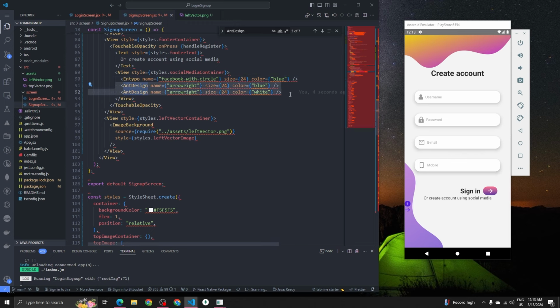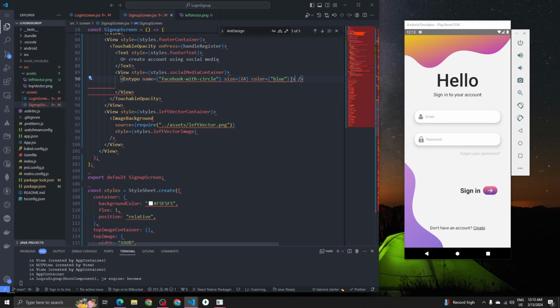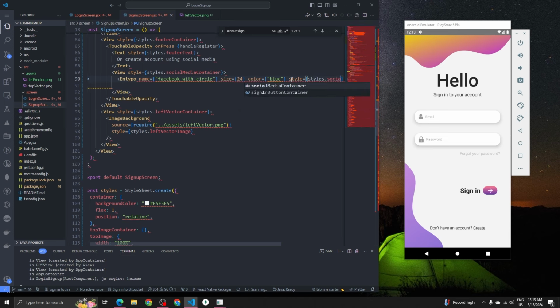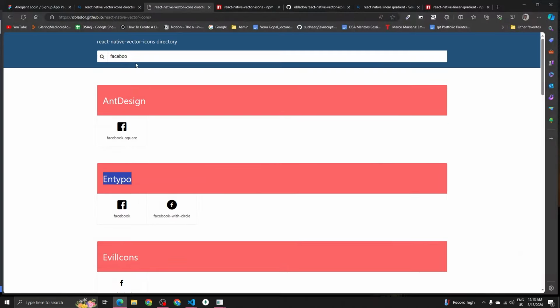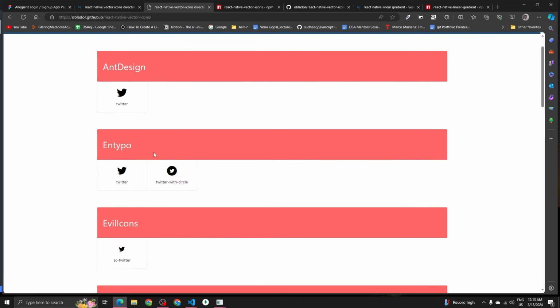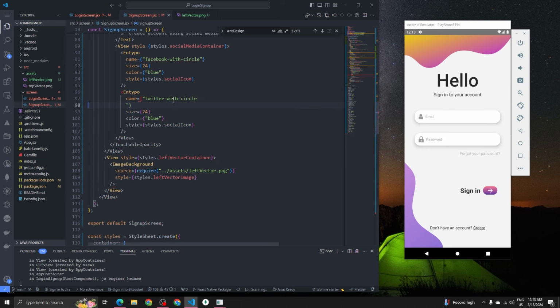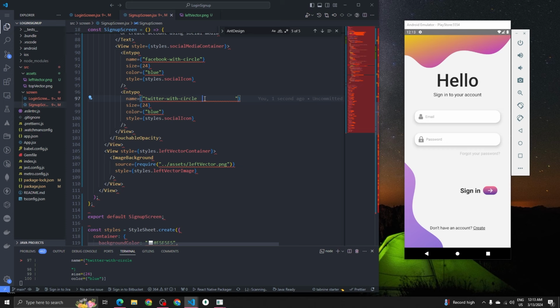Awesome. I'm gonna get rid of this, and let's add one class name, like one style as well. Styles dot social icon. Okay, now let's copy. We're gonna have a Twitter icon as well. So Twitter with circle from the Entypo. Let me quickly paste that Twitter with circle, and let's get rid of this space.